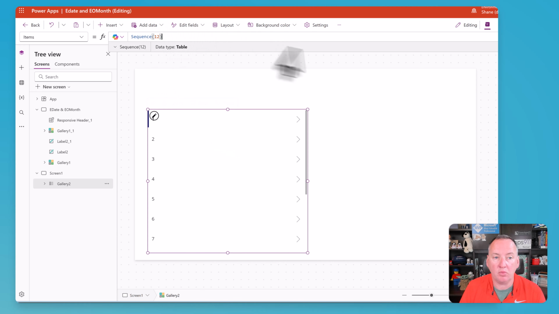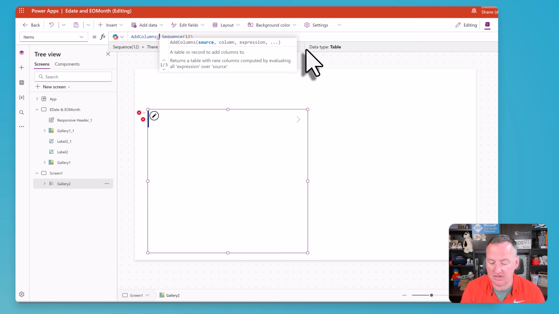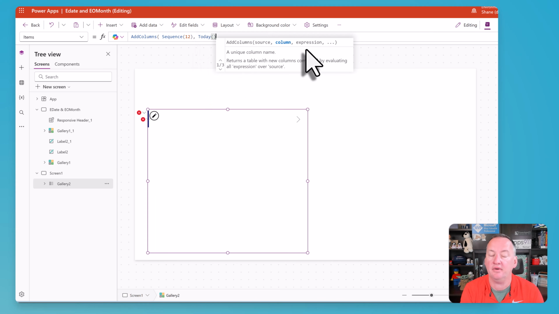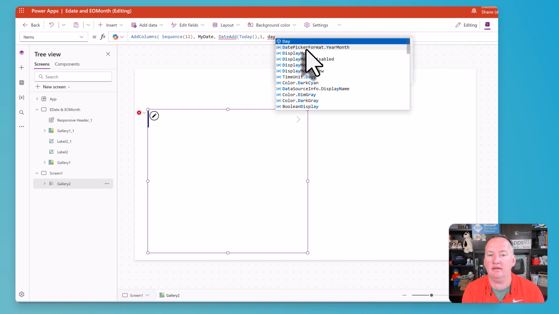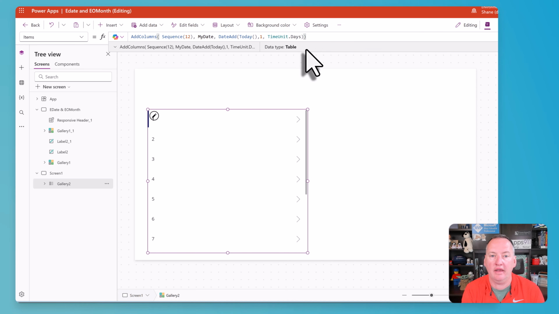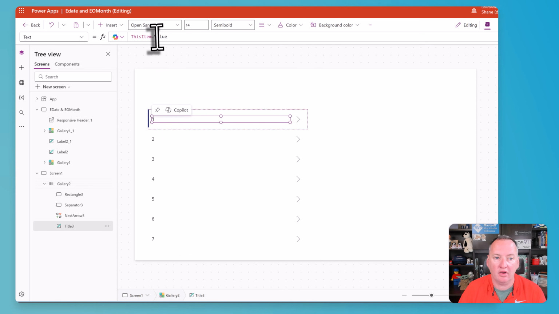For example, if you wanted to get all the next 12 days, you could do something like this. You would first say AddColumns, that's one of your data shaping functions, and you'd say Sequence, and then the name of your column, so we'll call it MyDate. Then here, you're going to say something to the effect of DateAdd, then Today, and then we're going to add 1, and then we're going to add days.